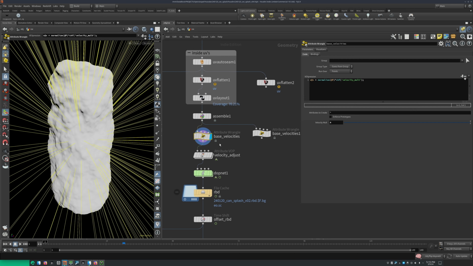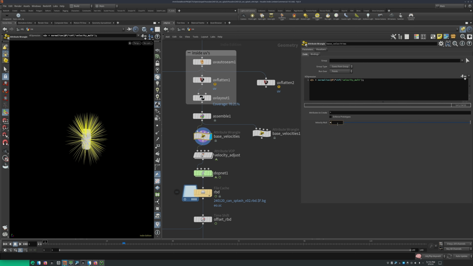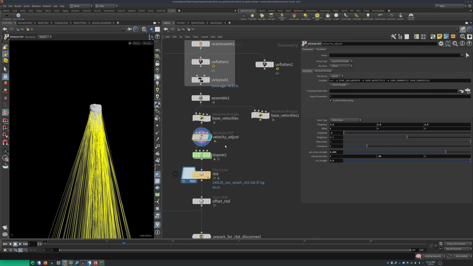What I do now is create some base velocity by just normalizing the position vectors. So v@v equals normalize(@P), and then I multiply that with a channel float just to increase the strength. So here you can set the base strength. These velocities, I pass them on to this attribute VOP.